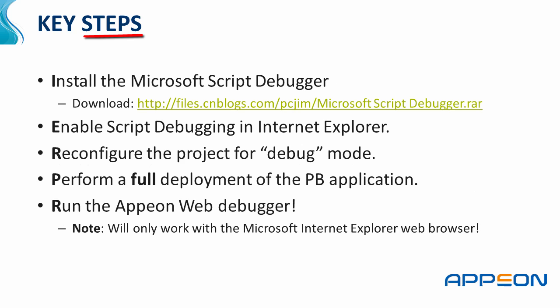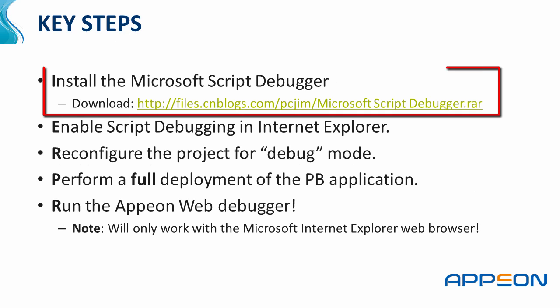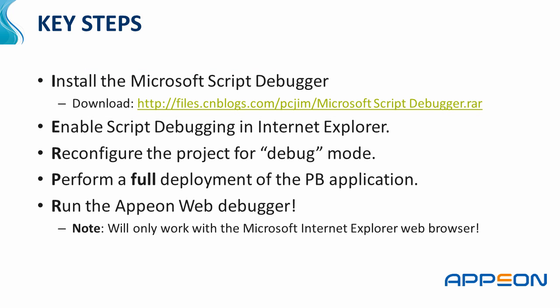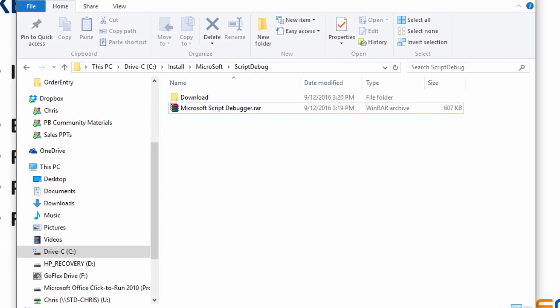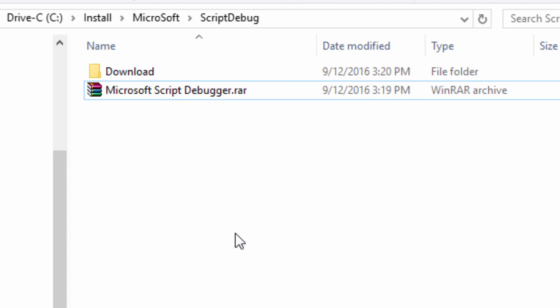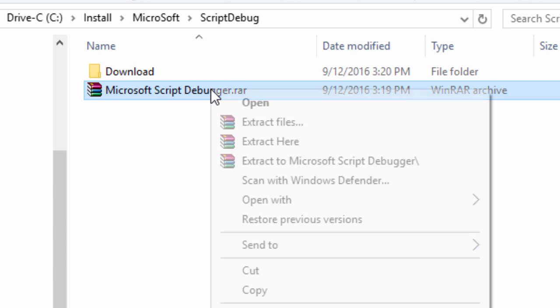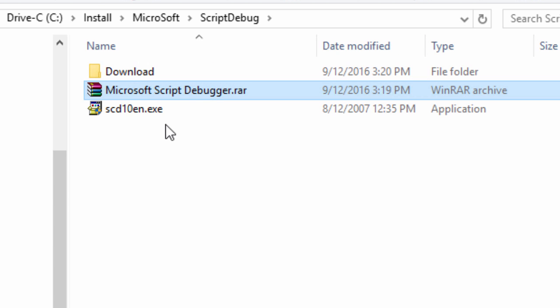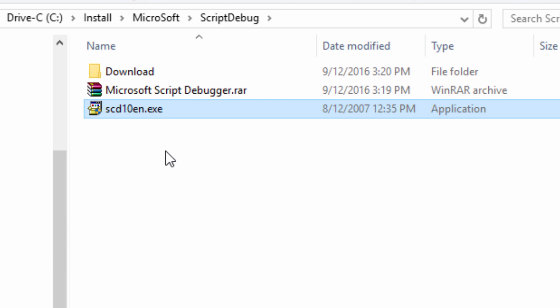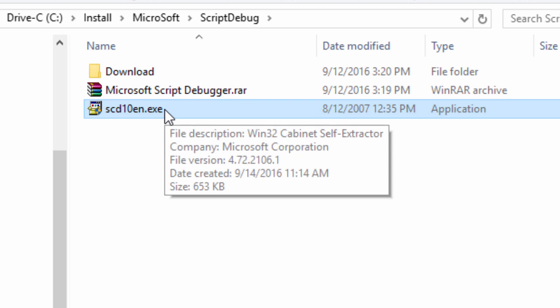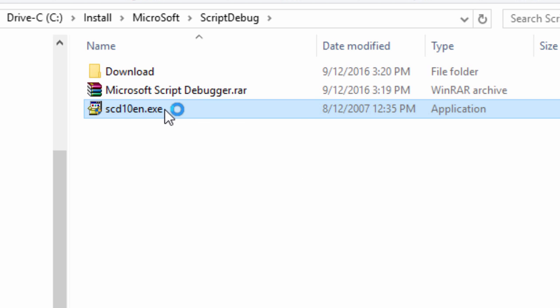So what do we have to do to get ready for a debugging session? One of the first things is to actually install a Microsoft Script Debugger helper, and you can see the link to download that. Once that's done, then we need to install it. So moving over here to my File Explorer in Windows, you can see I've already downloaded that particular file. I need to extract the contents of that, which is basically going to be like a setup.exe for the Microsoft Script Debugger, and double-click the executable to run it.